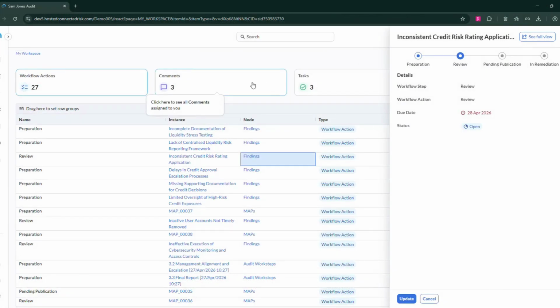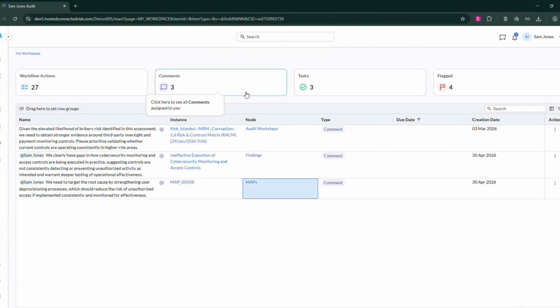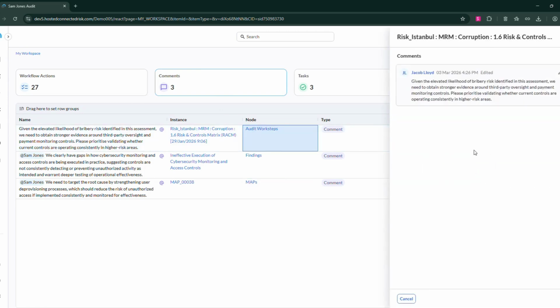Now moving across to comments, they too can now be edited directly from within my workspace using the new edit panel. Just means that you can quickly correct or refine those comments if your permissions allow. Now perhaps this comment's coming from me, but I know another user who would benefit from the information.